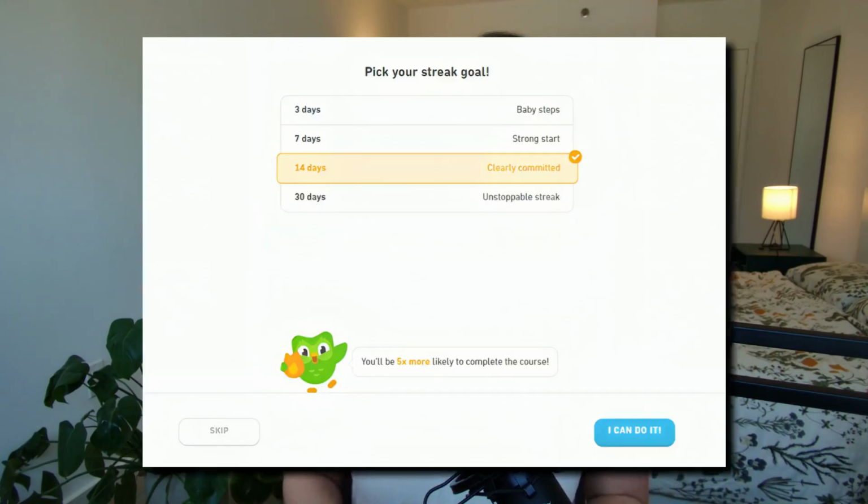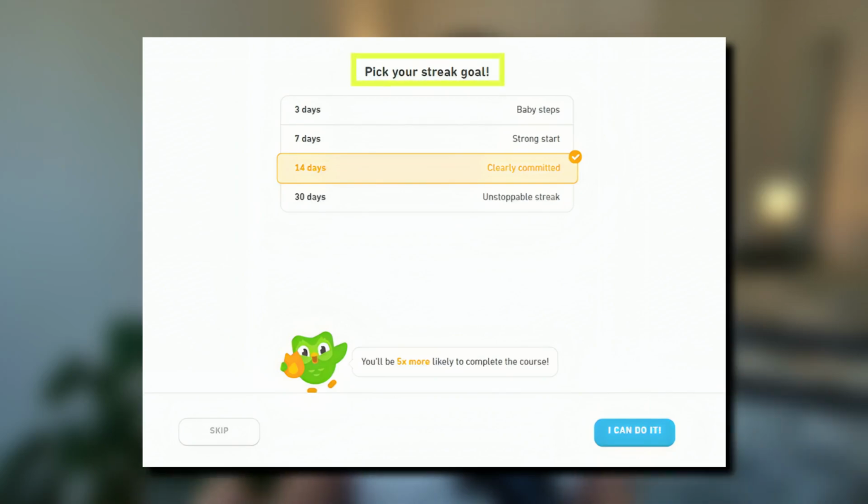Most applications use this process to walk the users through the app or to collect useful data about them. All great reasons indeed. However, I did notice that Duolingo is leveraging this initial interaction with the user to increase the likelihood they routinely use the app. With a simple request, pick your streak goal, Duolingo can establish a learning schedule the users are willing to commit to and increase retention rates.